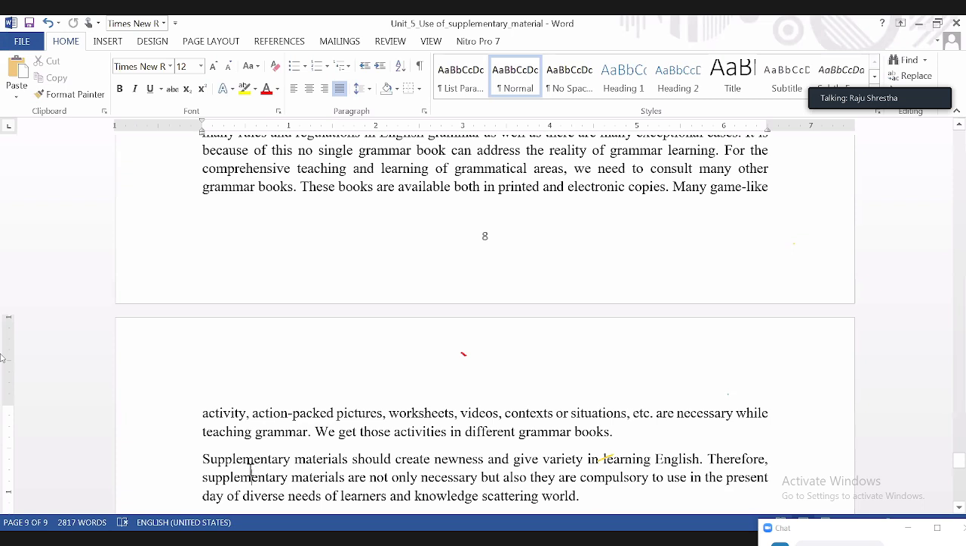Finally, supplementary materials should create newness and give variety in learning English. Therefore, supplementary materials are not only necessary, but also compulsory to use in the present day of diverse needs of learners and a knowledge-scattering world. These two things: knowledge is scattered, and the needs of learners are diverse, right?